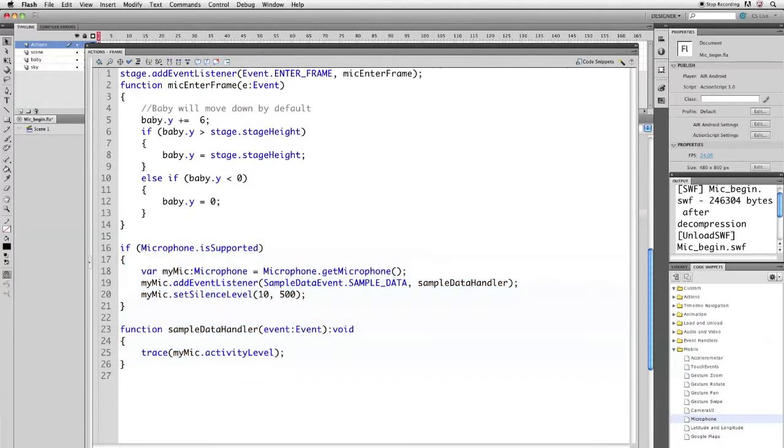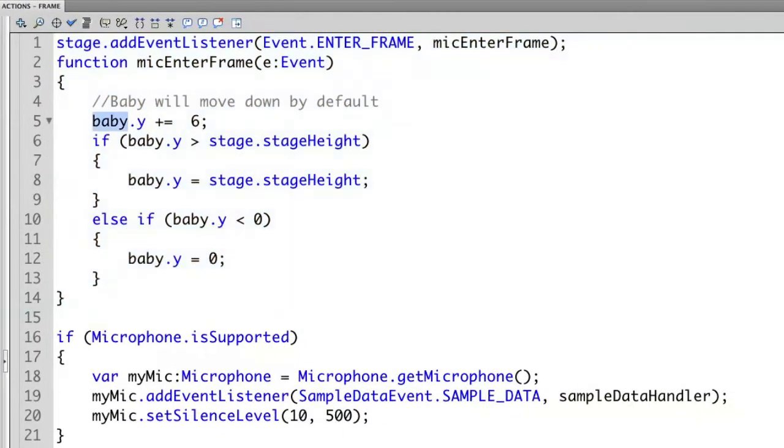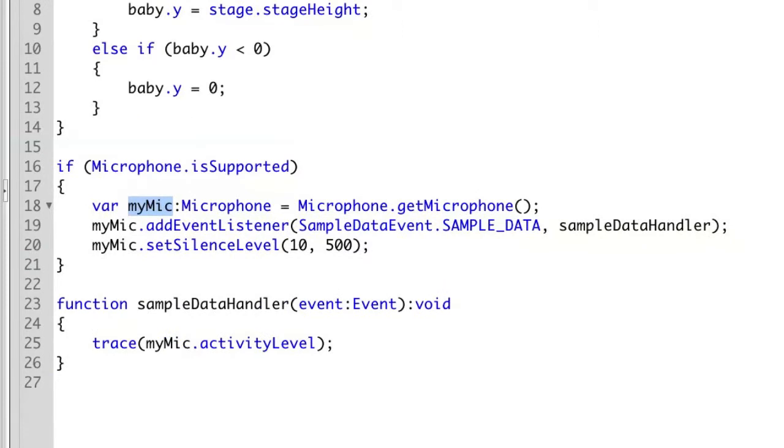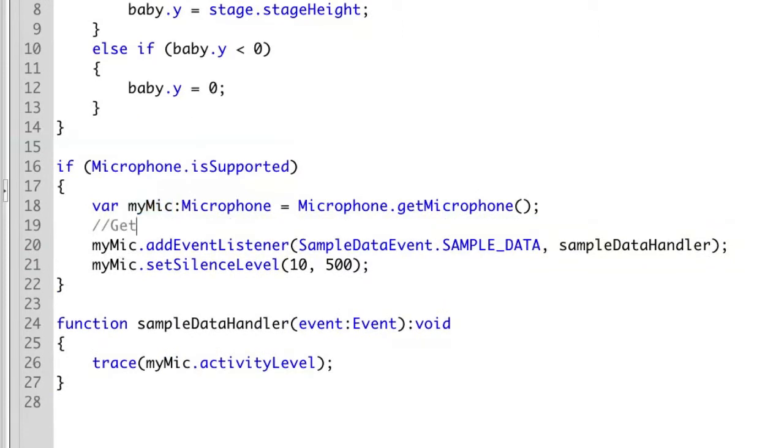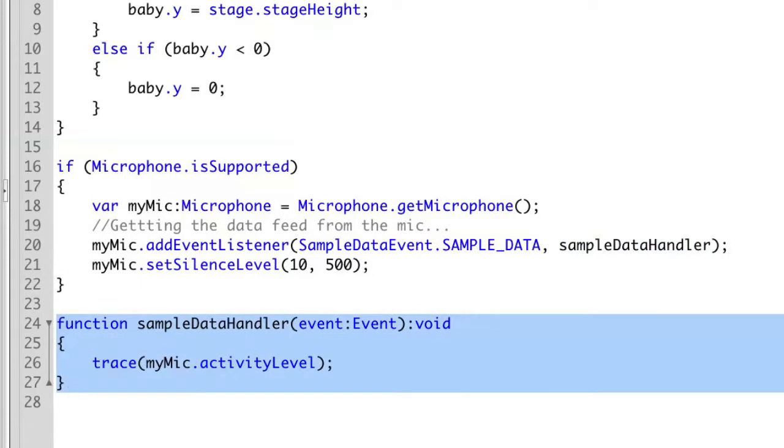And again, right up at the top, this is the code that basically moves the baby down right here by default. So what I'm doing is I'm tapping into the microphone. I say, if it is supported, so if they have a microphone and if it's enabled, quite frankly, it's going to instantiate this new MyMic instance. And what I'm doing here, it's actually getting the data feed from the mic. That's what happens right here with sample data. And then it's going to fire off this sample data handler right down here.